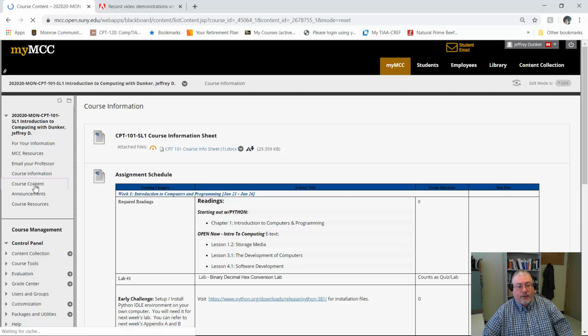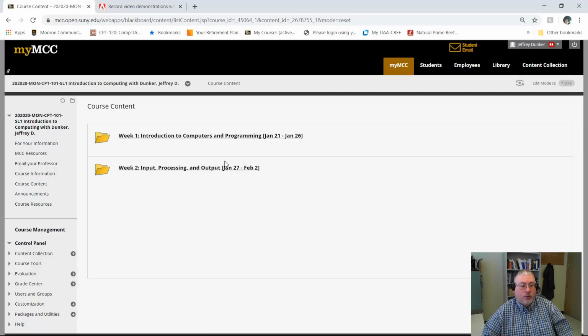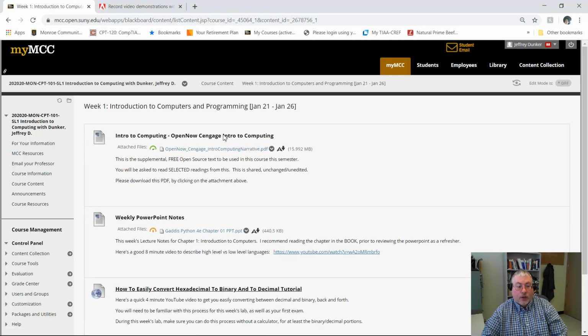So course content, that's where you're going to find the meat of the course. Right now you're going to see 2 different areas, and week 1 we're going to go into for the introduction to computers and programming. What I have here basically in every week are your labs, any PowerPoint notes from the Python book, as well as maybe some stuff that I have links from the other ebook as well, or just some general YouTube stuff to help you with how to do assignments.